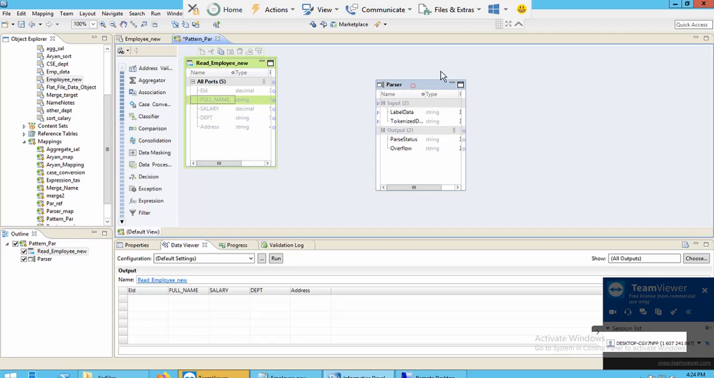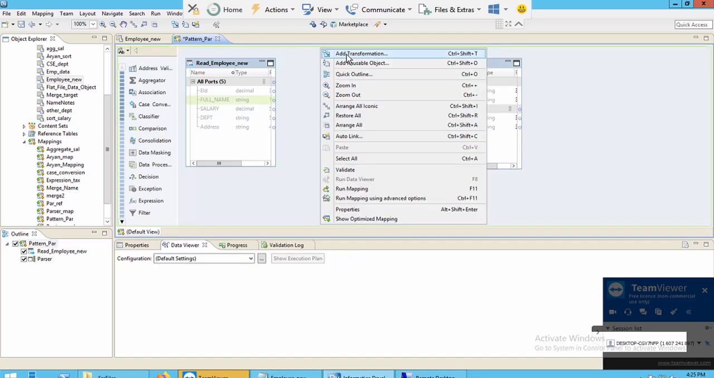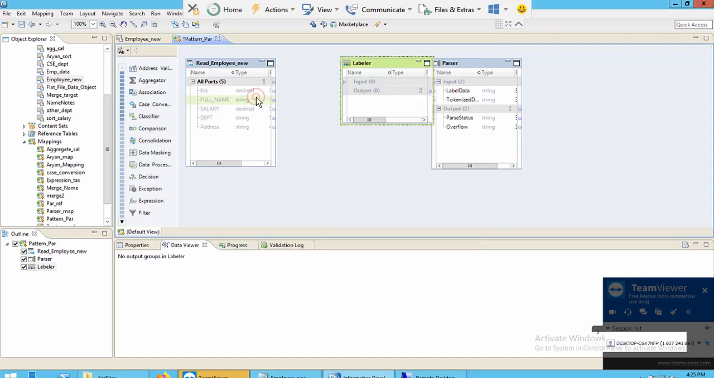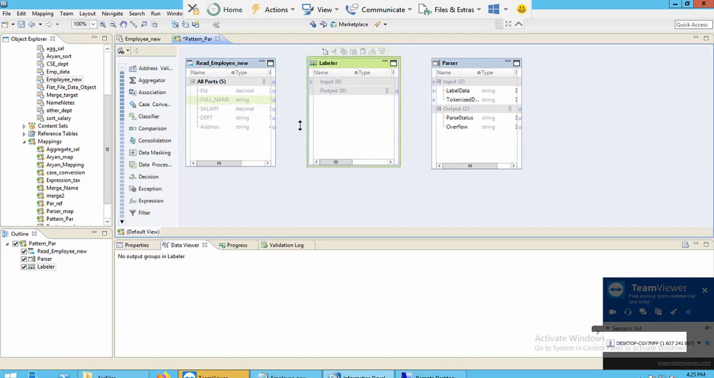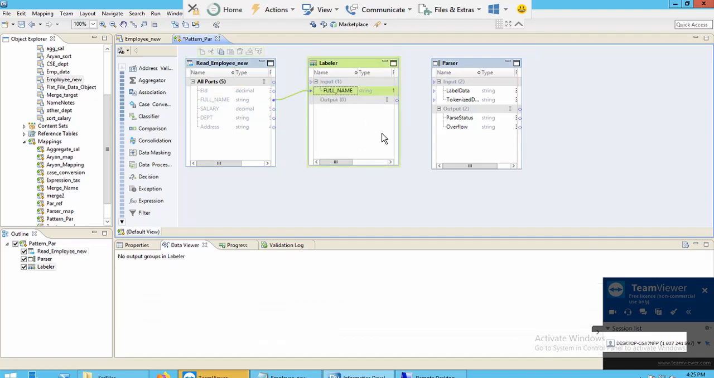Now I cannot provide this full name into both these 2 inputs. So first of all I want to divide my full name into labeled data and tokenized data. For this I need a labeler transformation that will divide my data into 2 parts. Labeler transformation I am using here. Now in the output of this I am passing my full name in the input. Now I have to configure my labeler.